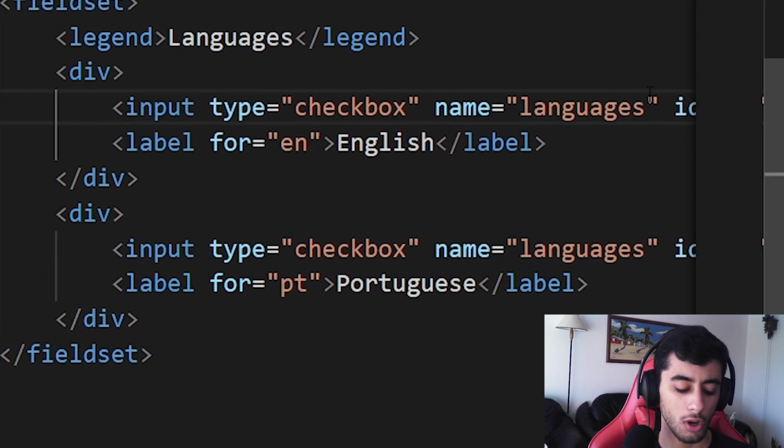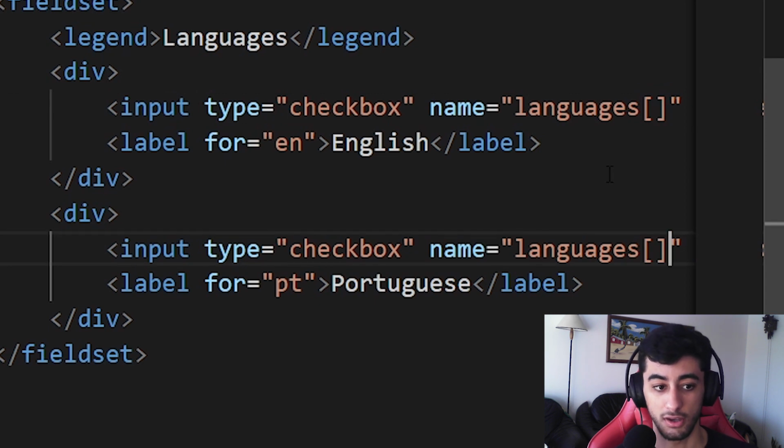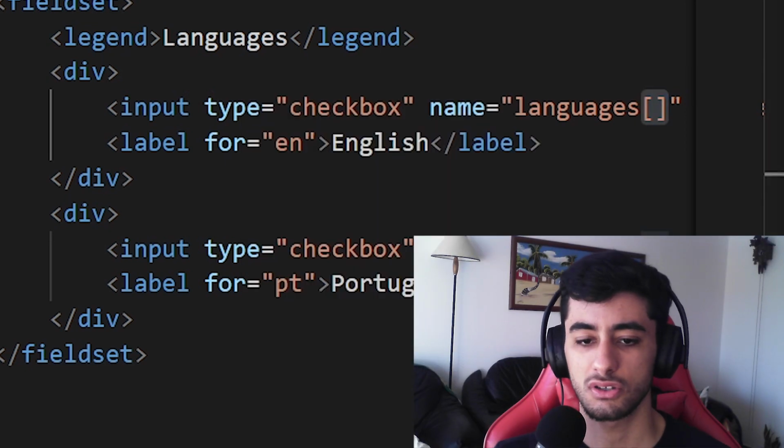So if you want to work with data in other places after you get it from the forms, you need to put these square brackets here to indicate that this is an array and you will receive multiple values. Of course, this works perfectly fine. Now there are some improvements that you can make.